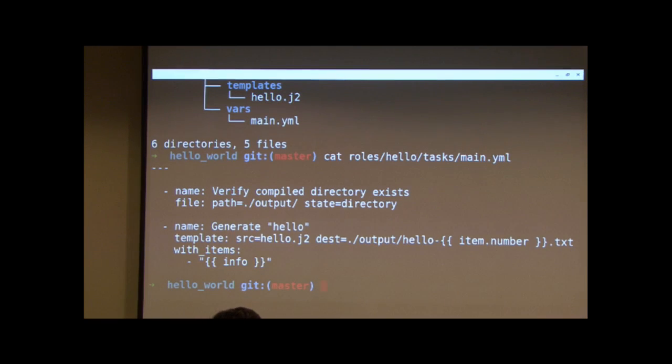The second task here is generate hello. And in this case, we're using the template module. And the source, it knows automatically to check in the templates directory in this particular role. So all we have to do to reference it is just say what the template name is, which is hello.j2. Destination, we want to make sure we put it in that output directory that we just generated up above. And then we want to name it something specific.